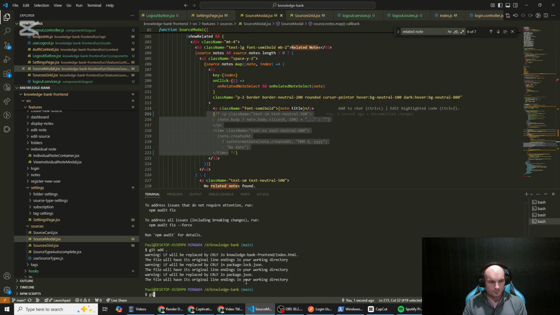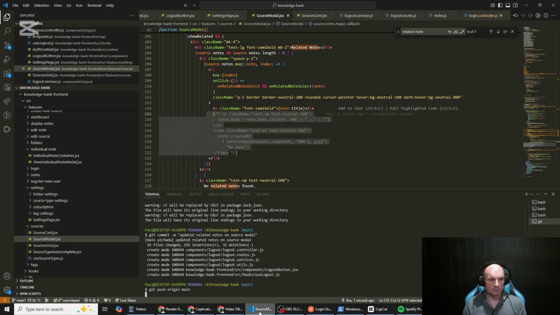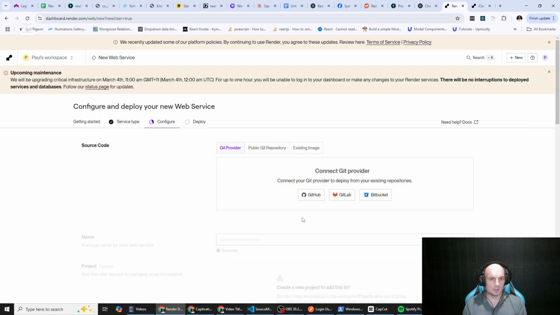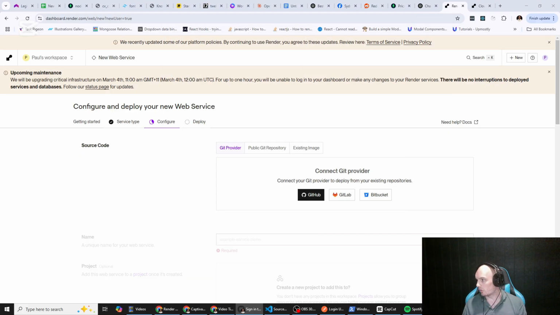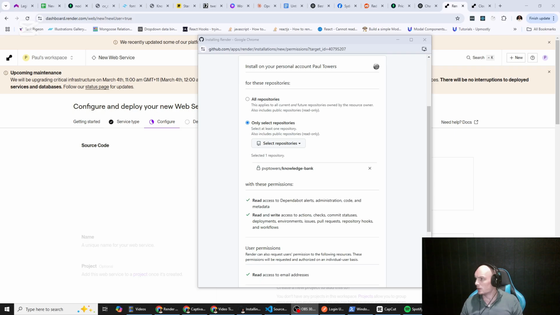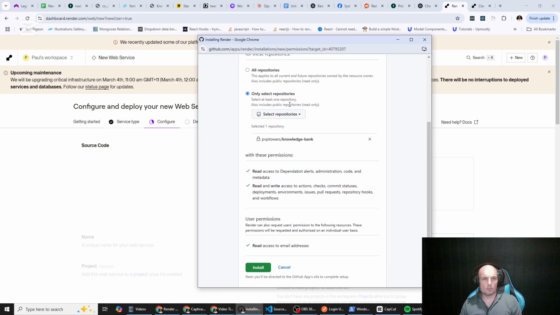Updated. Cool. Alright, so connect with GitHub. I am going to need to log in, so I'll just pause and do this. Okay, so logged in, just selecting that it'll only use one repository and we'll install that.